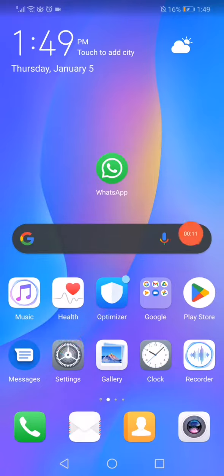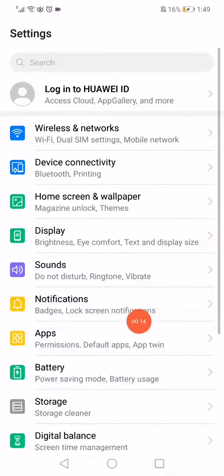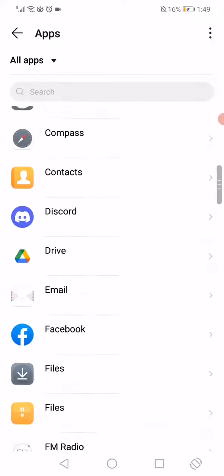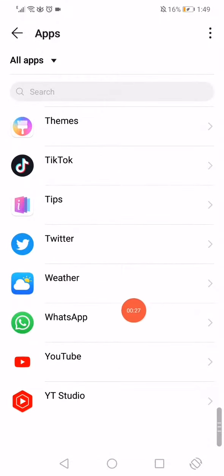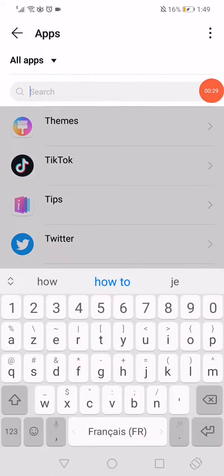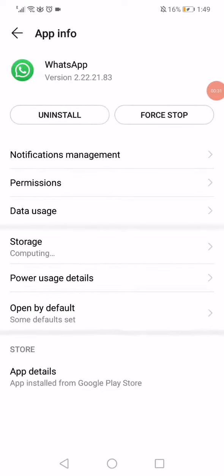First thing, you have to open the settings on your phone, open the apps manager, and then click on the apps. Now you have to wait a few seconds, just a few seconds, and then scroll until you find WhatsApp. If you didn't find it, you can just search for it here in the search bar and click on it.